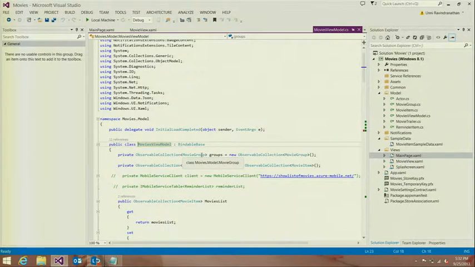So in VS 2013, we have made it really easy for you to navigate between XAML files, code files, and vice versa. We make it really seamless to transition and inspect your code and make edits to that code.